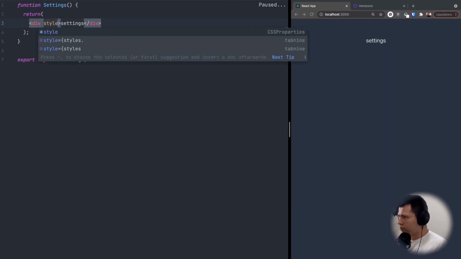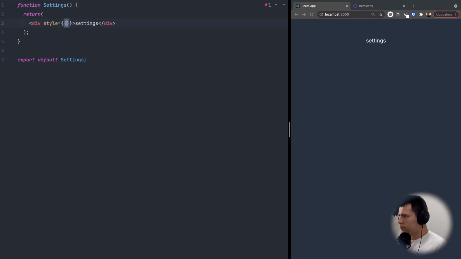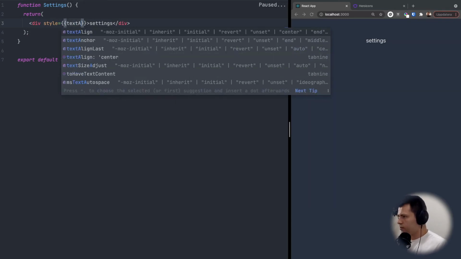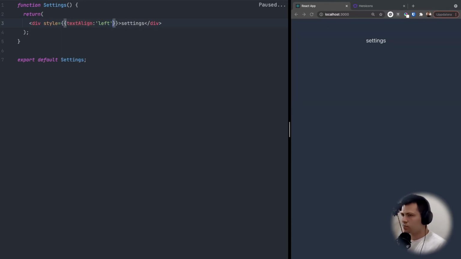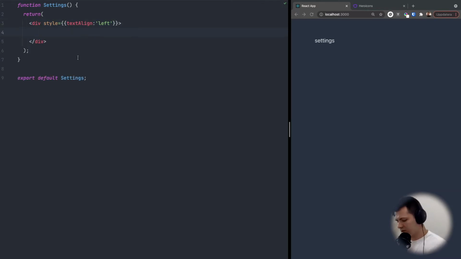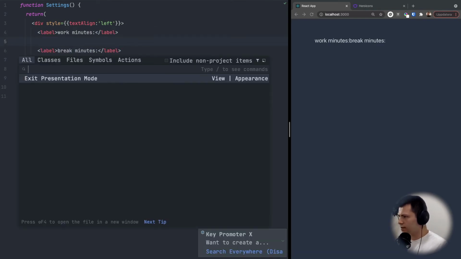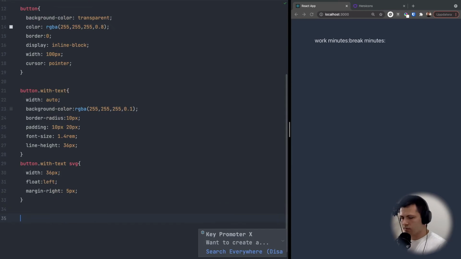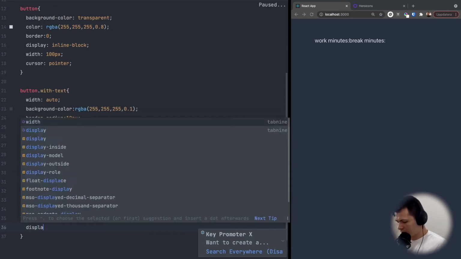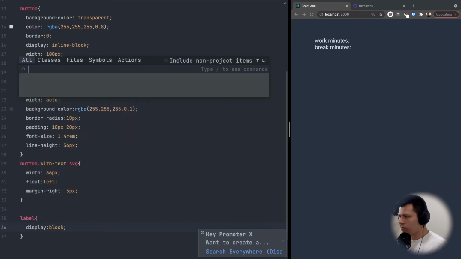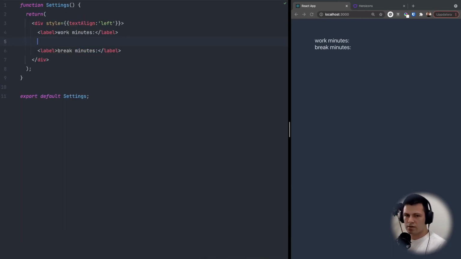and I will maybe do style. Let's do text align to left. Okay, so now we'll have two settings. Let's do labels for those, and the first will be work minutes and the second will be break minutes. And let's fix some styling. Label will be display block. And now we need to add some sliders here.